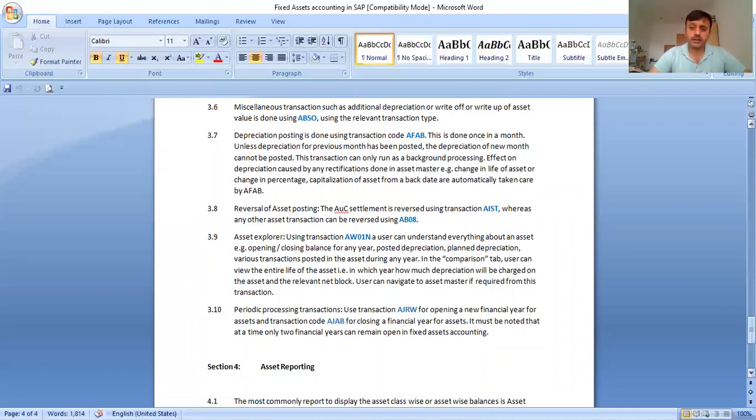Then there is a very good transaction code called AW01N, which is the Asset Explorer. So a user can understand everything from Asset Explorer. It's a very user-friendly transaction code. You can see, and it runs every fiscal year wide. So for the fiscal year, you can see opening balance, closing balance, depreciation for the year which is posted, which is planned, and then there is a comparison tab.